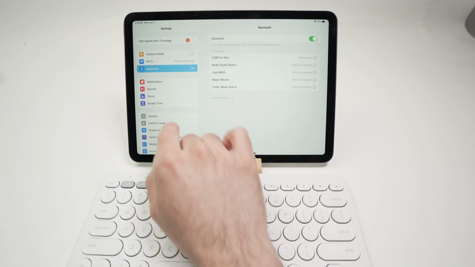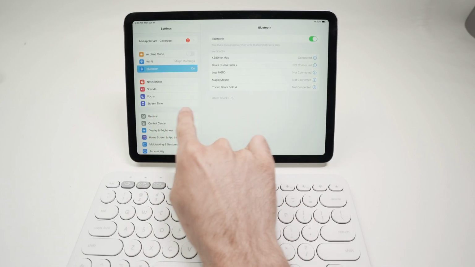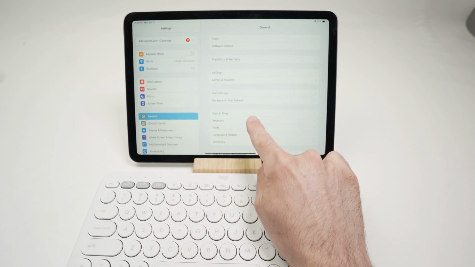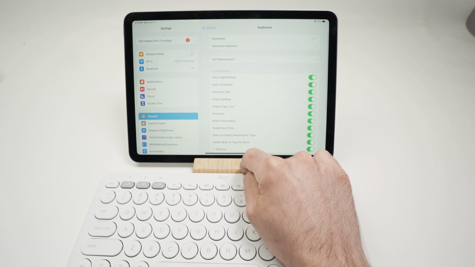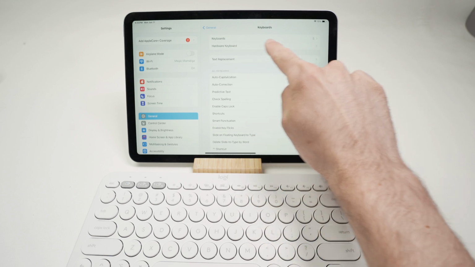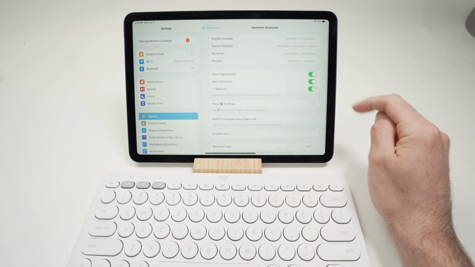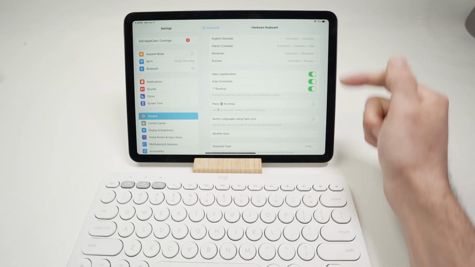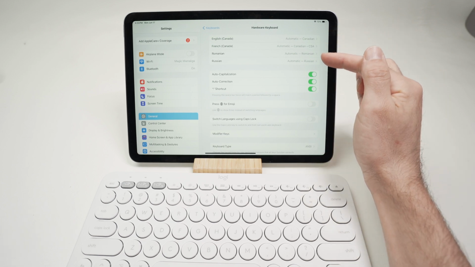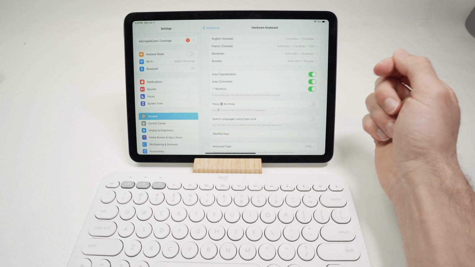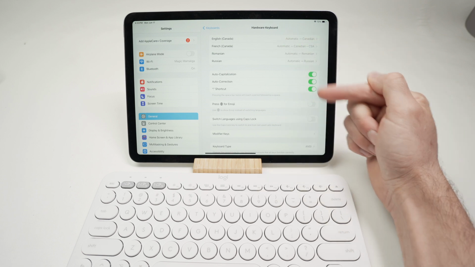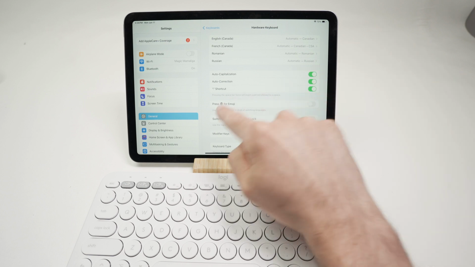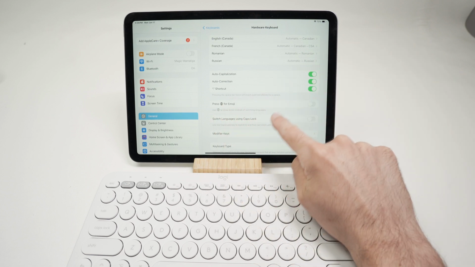Another thing I want to show you is if you go into General over here and select Keyboard, then Hardware Keyboard, you're going to have multiple options on how to customize the keyboard you just paired. You'll have all the languages that you can use it with. You can add more, obviously, and check the other options as well: auto-capitalization, auto-correction. Do you want shortcuts? Press this icon over here for emojis.